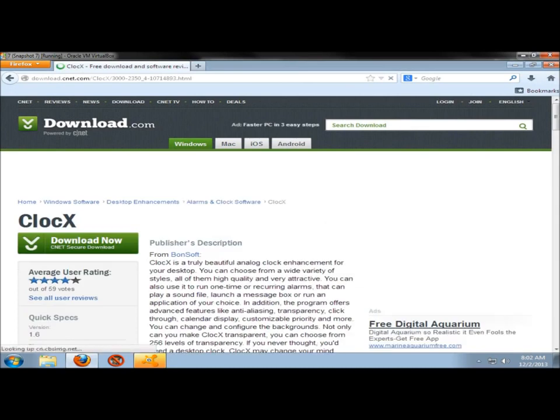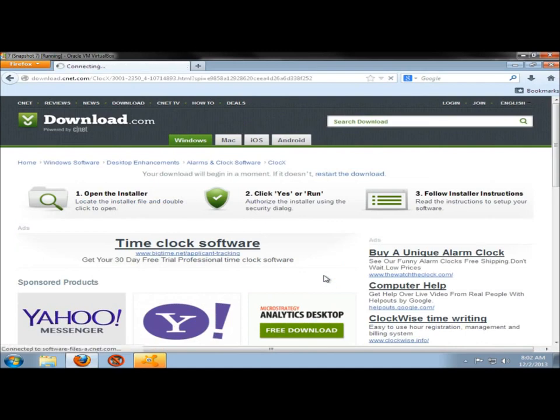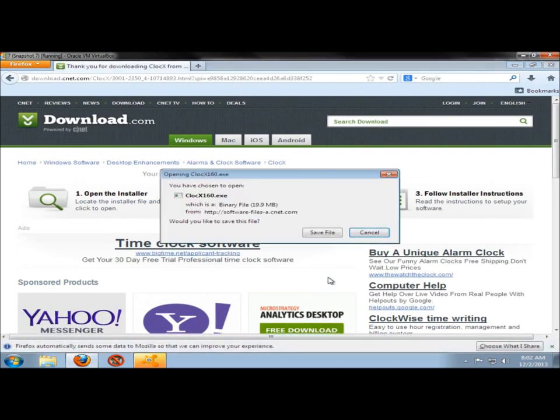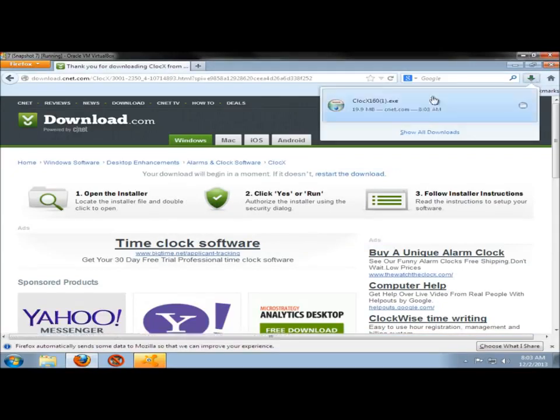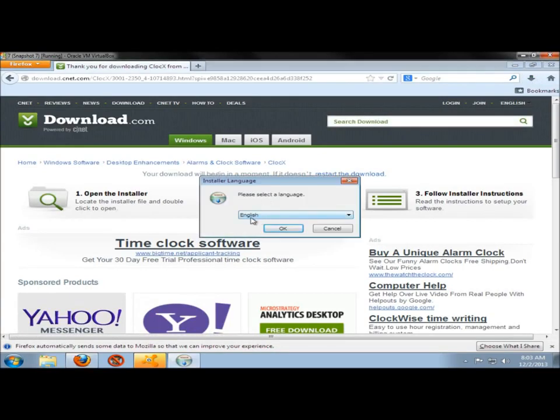Here it gives you a brief overview of the application. I'm going to click the Download Now button. And if you have the option to run, go ahead and run. I'm going to save the file. Once it's finished downloading, I'm going to click on the green arrow here, and then I'm going to double click on the application. I'm going to leave the language set at English, and I'm going to click OK.